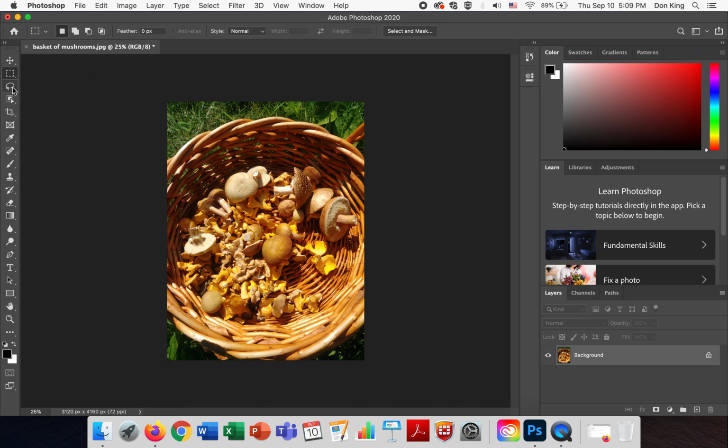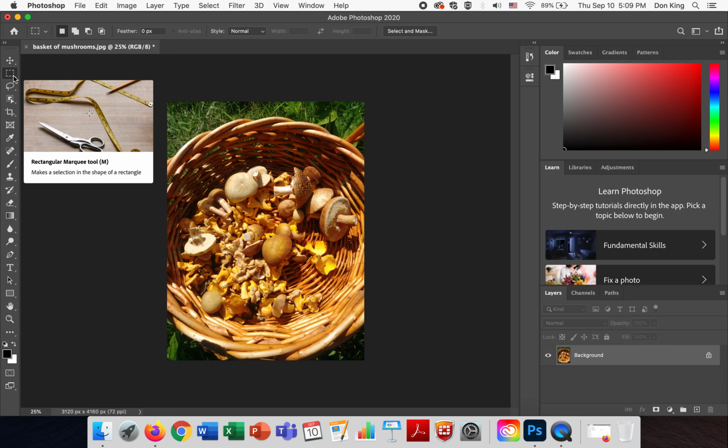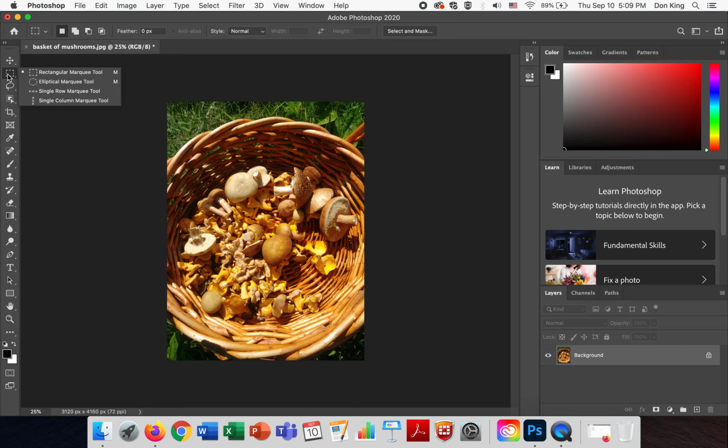Some of these have a drop-down menu. So if I click and hold my mouse for a second on the rectangular marquee, there is an elliptical marquee, which will give you a round or elliptical selection, or rows, where you can select individual rows of pixels. So a lot of these tools have similar tools built in underneath them. Otherwise, this toolbar would just be way too large if it had every single tool possible showing at the same time. So if you go through here again and click on some of these and hold your mouse button down for a second, you'll see that there are tools under there that you can choose.